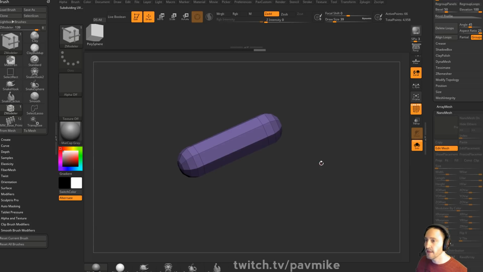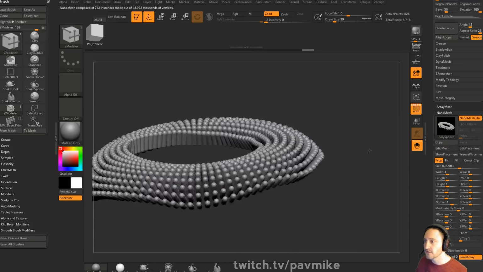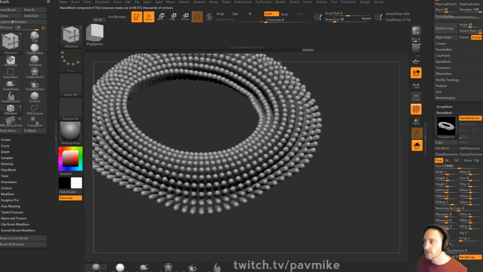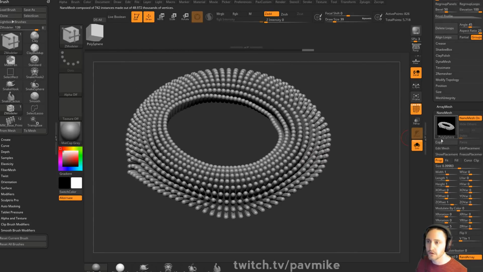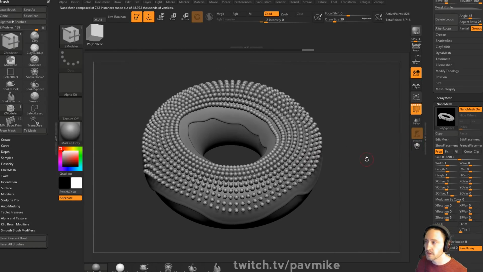So now that I've done that, if I go out of Edit Mesh mode, you're going to see all of those cubes have been replaced by this little sprinkle. So I'll go out of solo mode here.